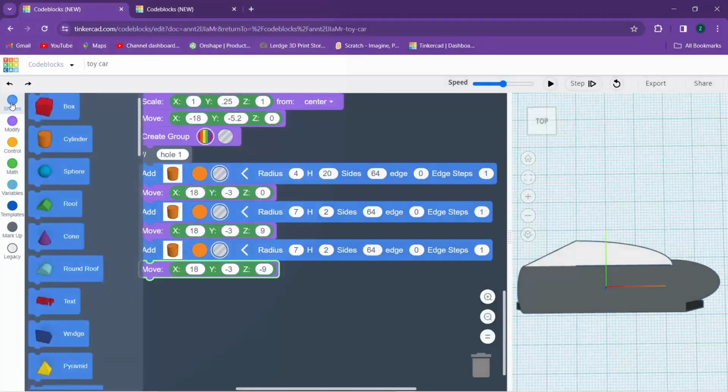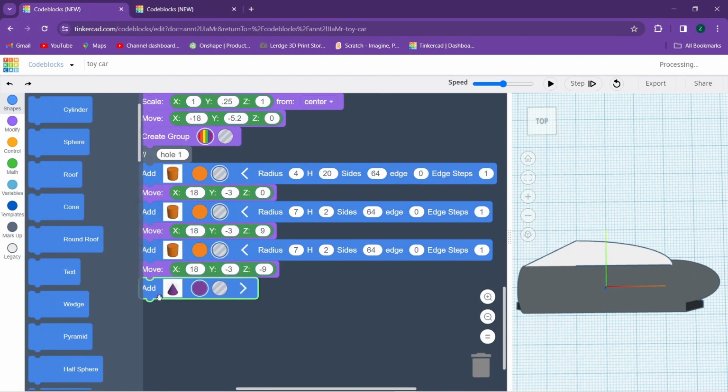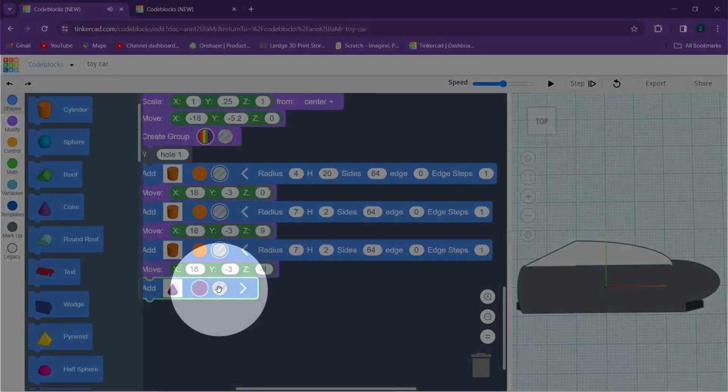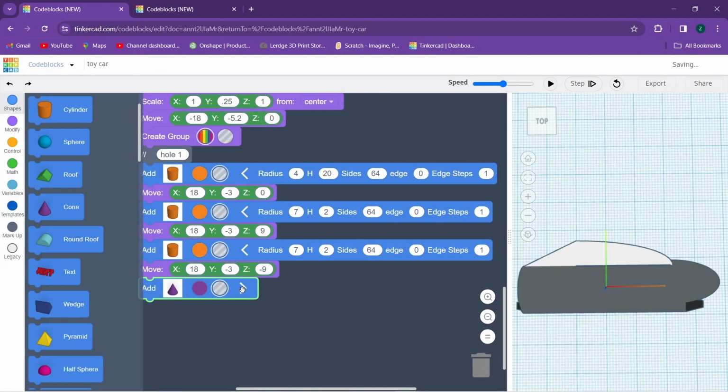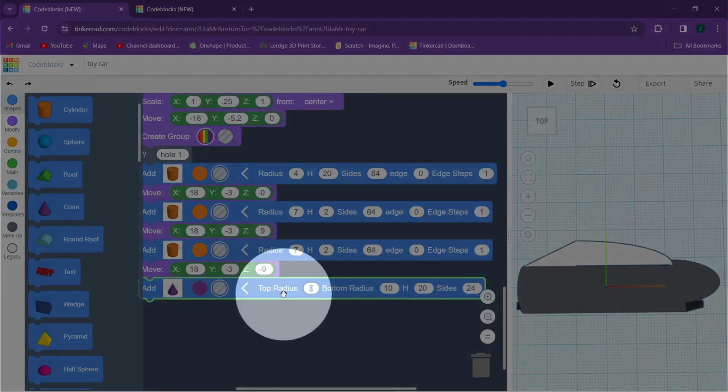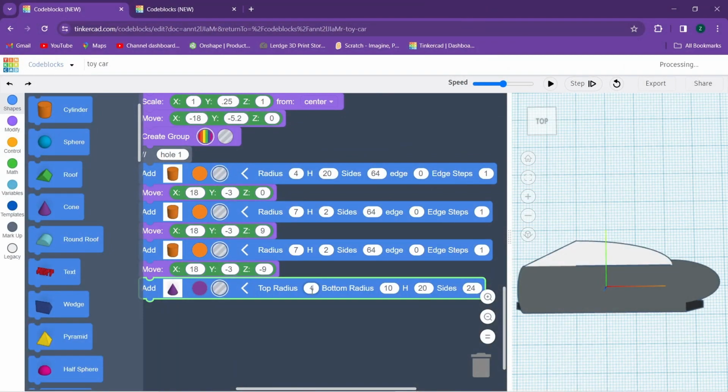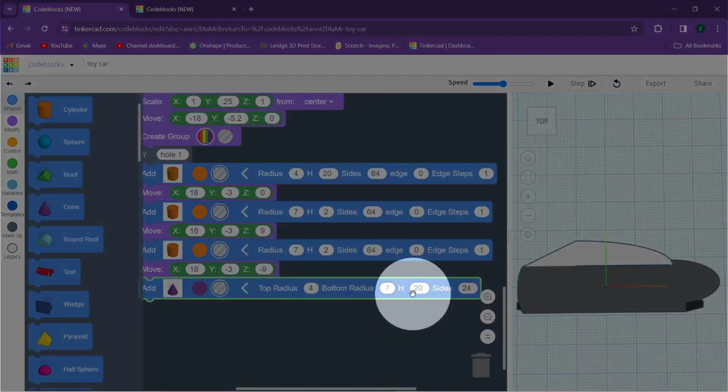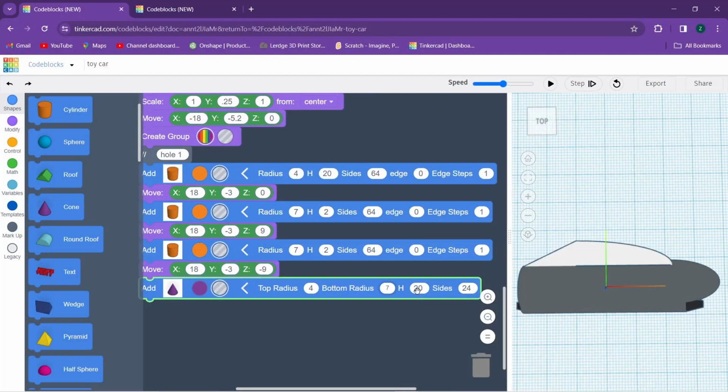Next, we'll go back to the Shapes tab, and we'll drag in a cone. We'll again change this cone to be a hole shape by clicking on that gray circle, and then we'll click on this arrow to expand our options. We are going to set the top radius of our cone to be 4, and we will set the bottom radius to be 7. The height of our cone is going to be 5, and the sides are going to be 64.